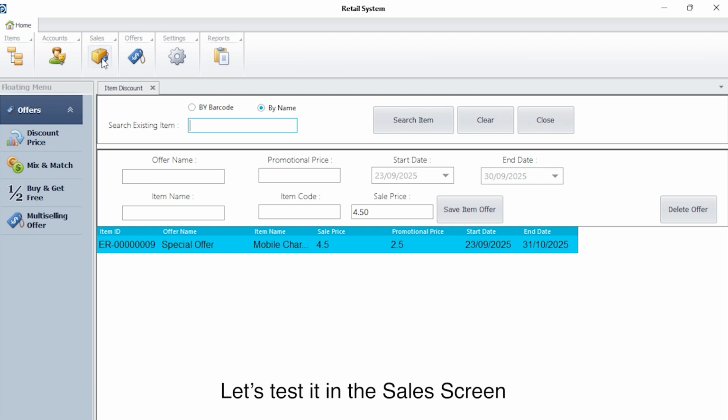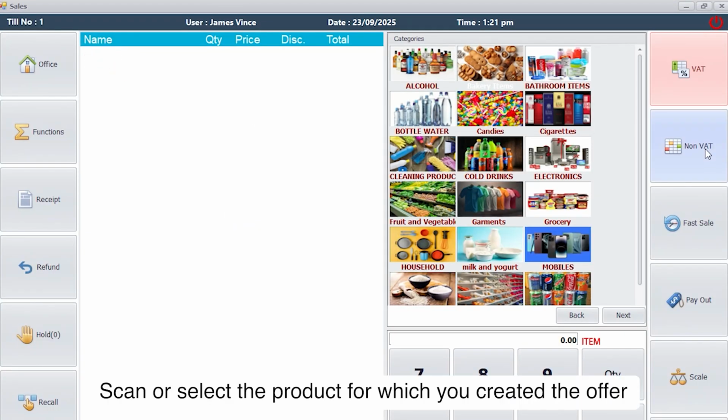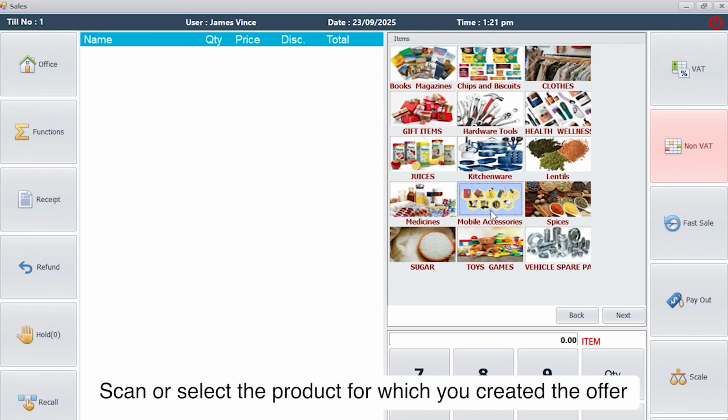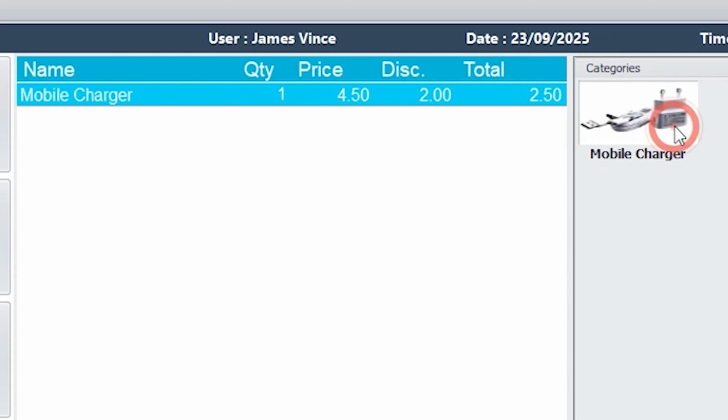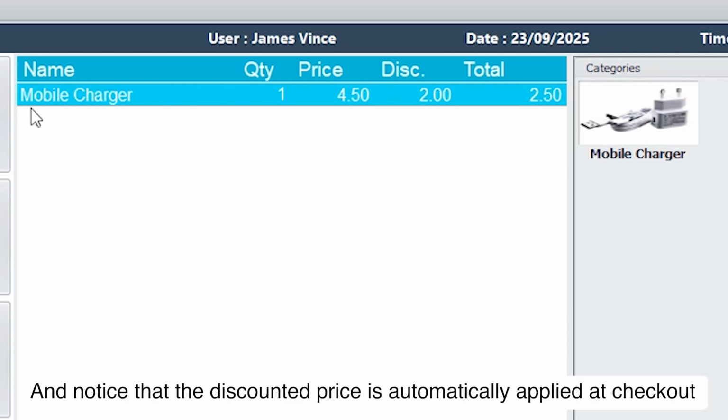Let's test it in the sales screen. Scan or select the product for which you created the offer. And notice that the discounted price is automatically applied at checkout.